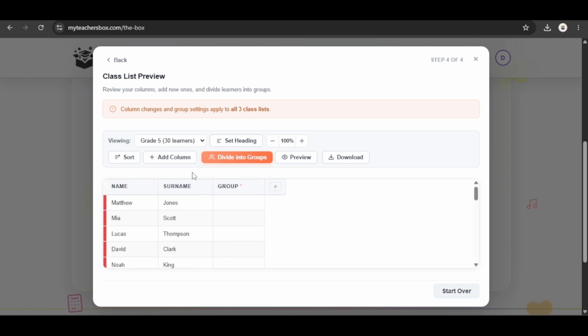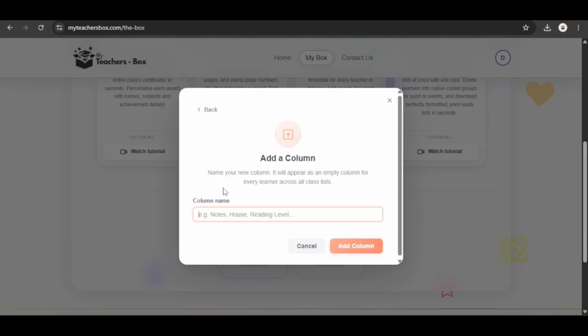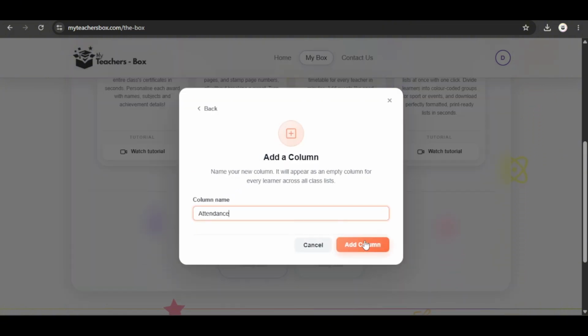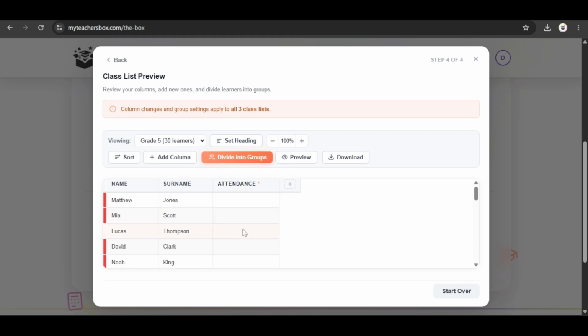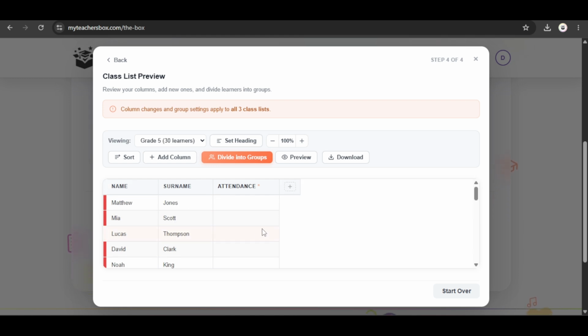Additionally, if I want to, I can remove a heading. Let me remove this group heading. I can now add my own extra column called Attendance. This means that on the morning of the sports day, I can quickly mark which learners are present. This change will automatically apply to all my classes across all my grades.